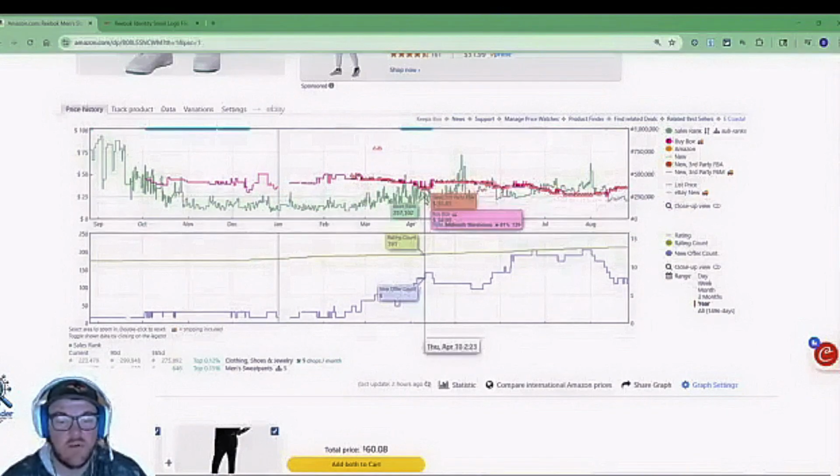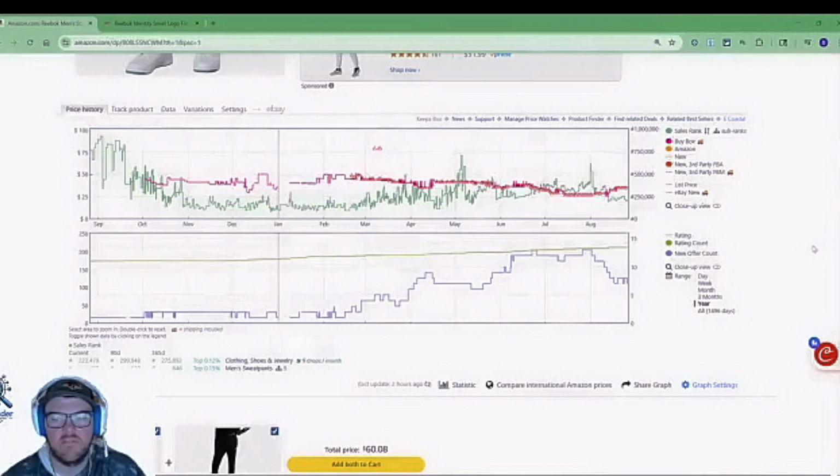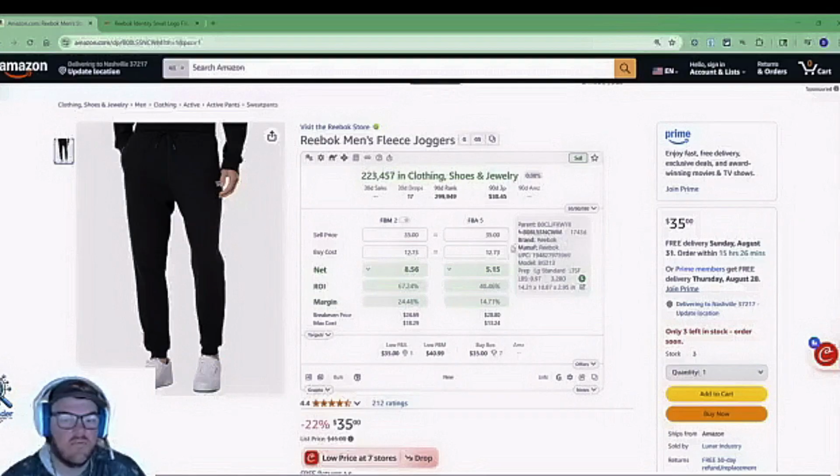Really stable Keepa chart here. Buy box looks pretty solid. Peaked out about 50 bucks last year, right around Christmas time, which makes a lot of sense. Q4 type of stuff. But tons of profit on the table, even at a $35 mark.